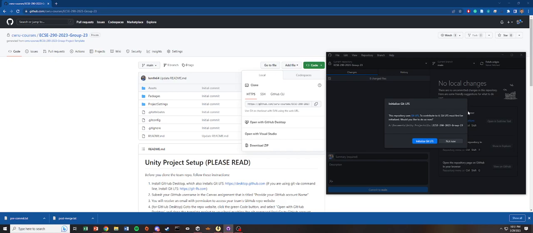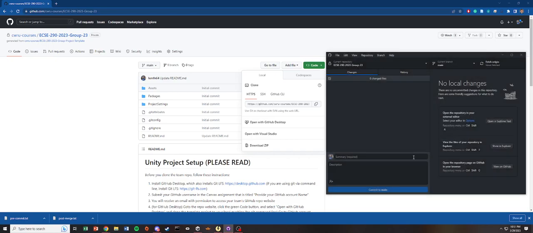Now, Git LFS is a large file system. It basically allows Git to also commit and push large files, like for example your assets. So that's why you need this specifically when working with Unity. So you want to initialize that.